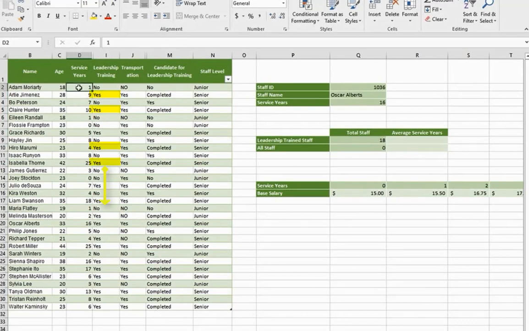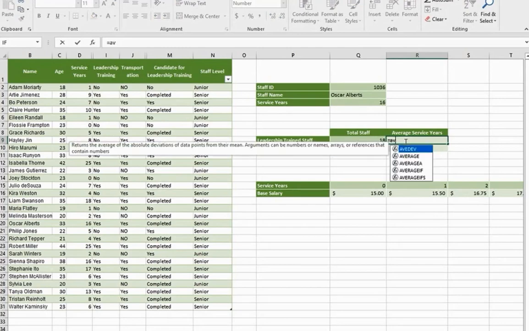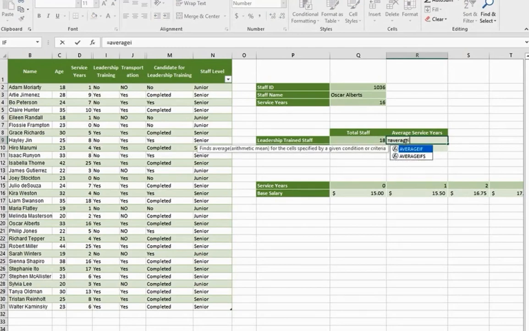And the service years are in this range. And we need to do the average of this range for those members that have leadership training, for those members that have the indicator yes. So let's write that AVERAGEIF function. Equal AVERAGEIF, press the tab key, and here we see we need to have the range, the criteria in that range, and then the average range, the range where we calculate the average.